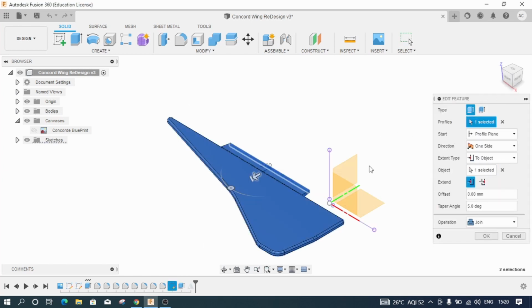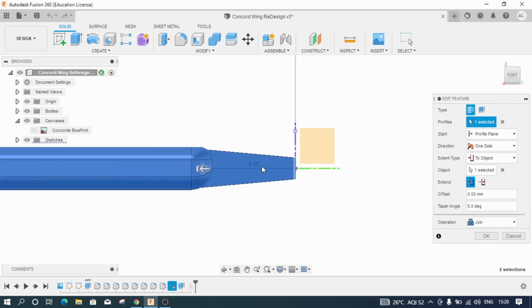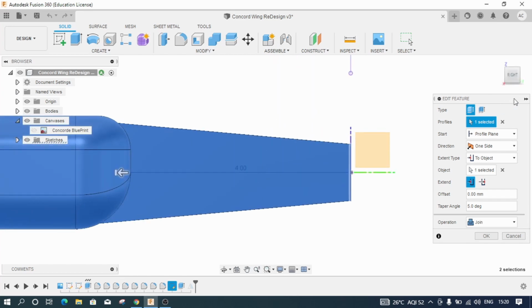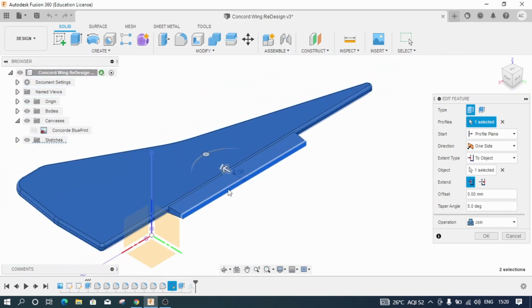Inside this extrude feature, there is something known as taper angle, and you can see I have given a taper angle of 5 degrees. If you see it from the end, this is the rectangle which I drew for extruding onto this wing.